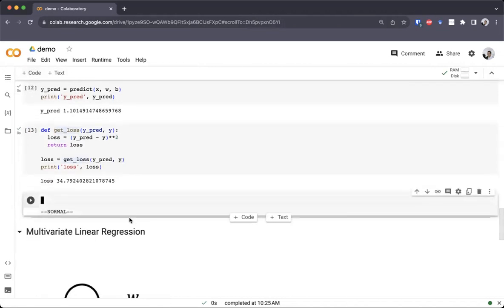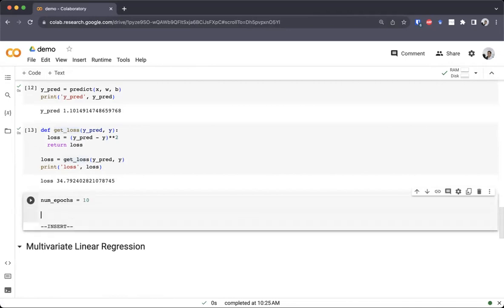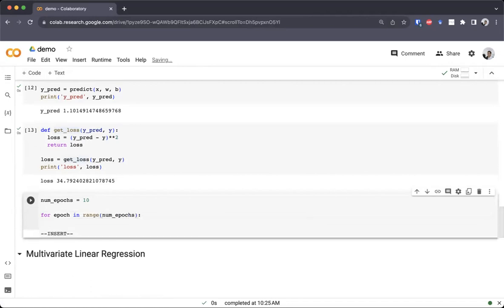And let's do that right now. So we'll write all of the training code here. The first thing we'll do is specify the number of epochs that we're going to train for. We can start at 10 and see how it goes. Now we'll have a for loop over each one of these epochs. So for epoch in range num_epochs, we'll take an update step.